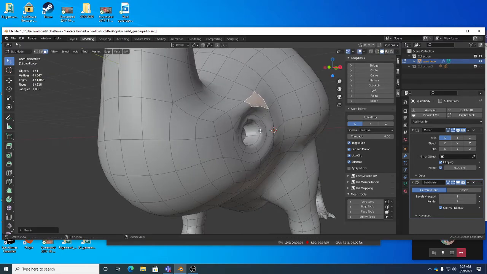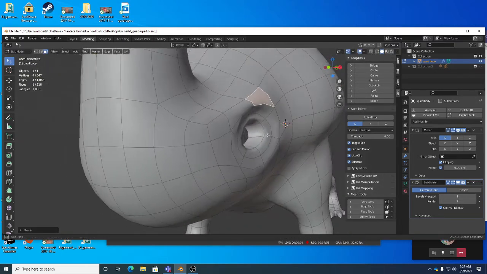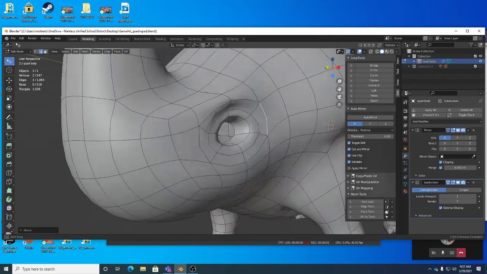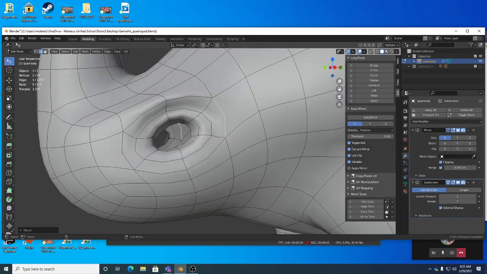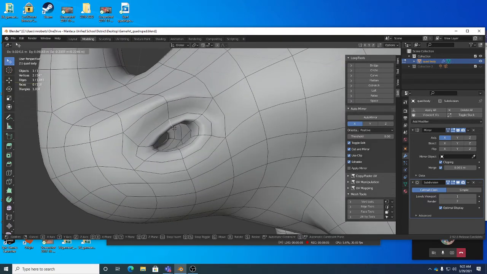We can, of course, bring the brow ridge out a little bit more there if we want to. You know, and of course, you can keep doing shaping. Maybe make the eye look angry, right? He's an angry rhino.